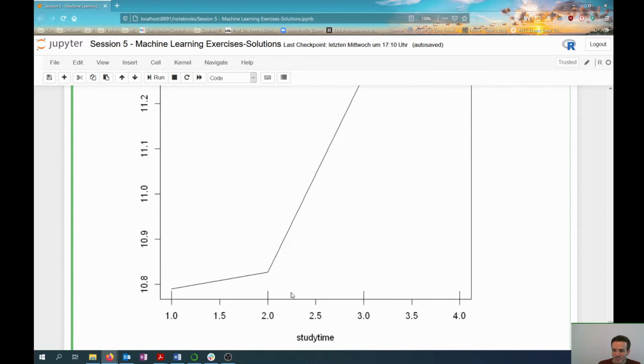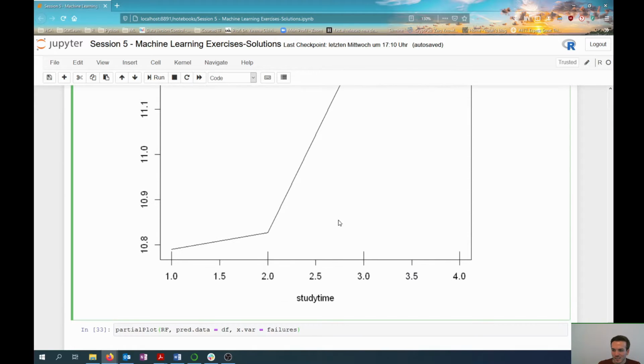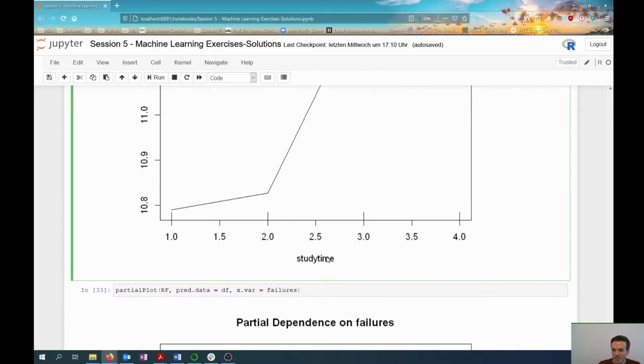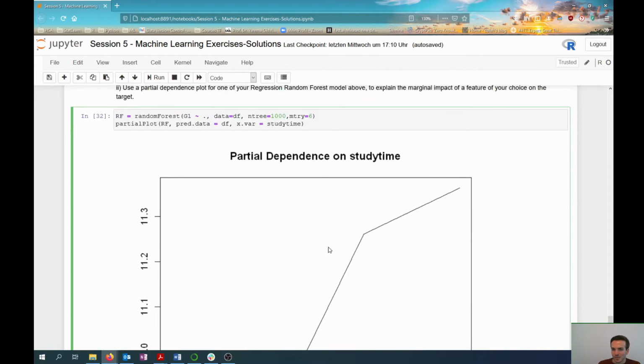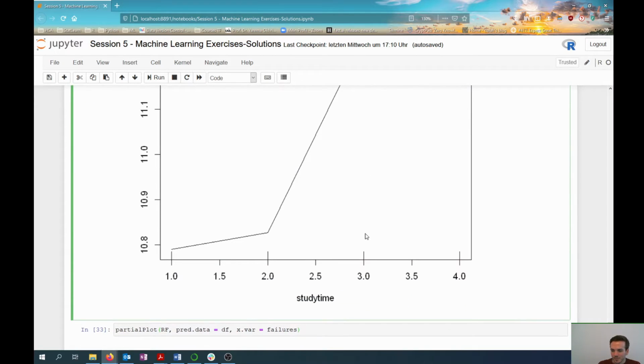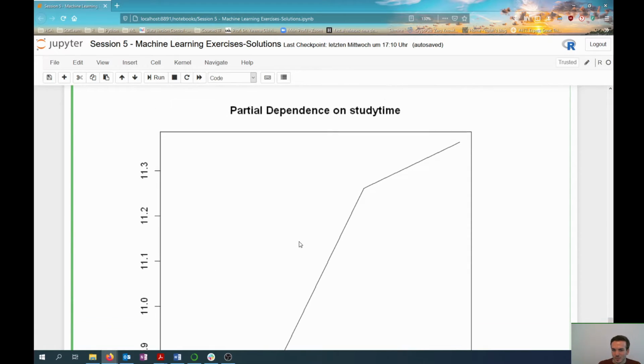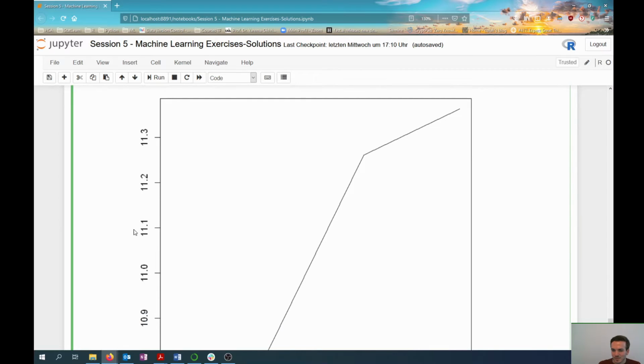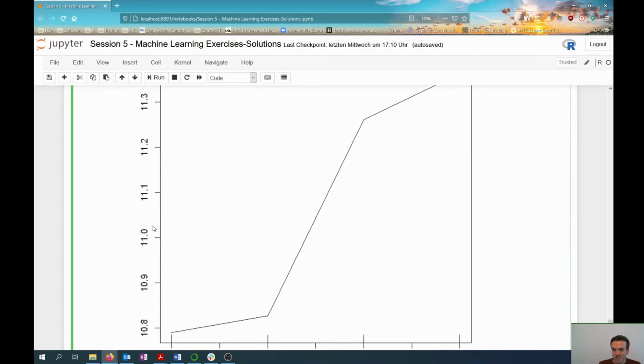So there's the biggest margin that's added by study time on our target variable, which is the performance basically measured in the grade.